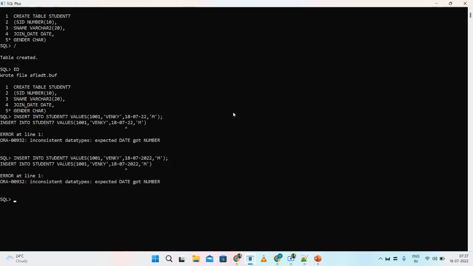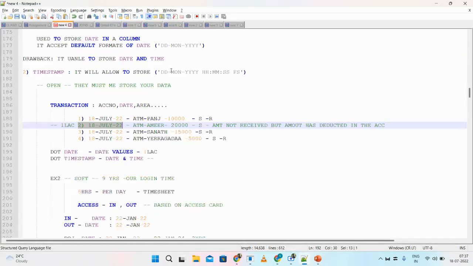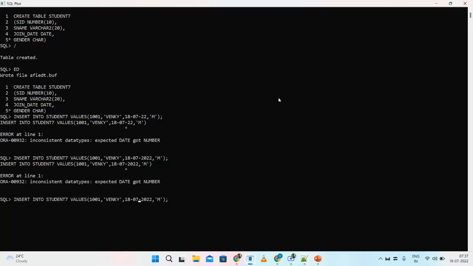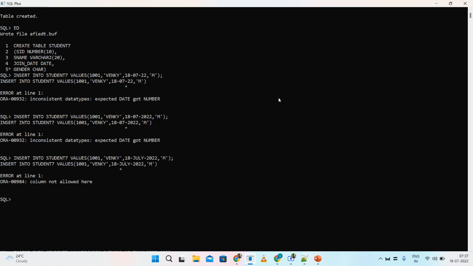See, what is the default format of date, guys? Date month year. So what are we entering? DD-MON-YYYY is the format. The default format of date is DD-MON-YYYY, so you need to enter that only. MON means month you have to enter. July. So still it is not taking.